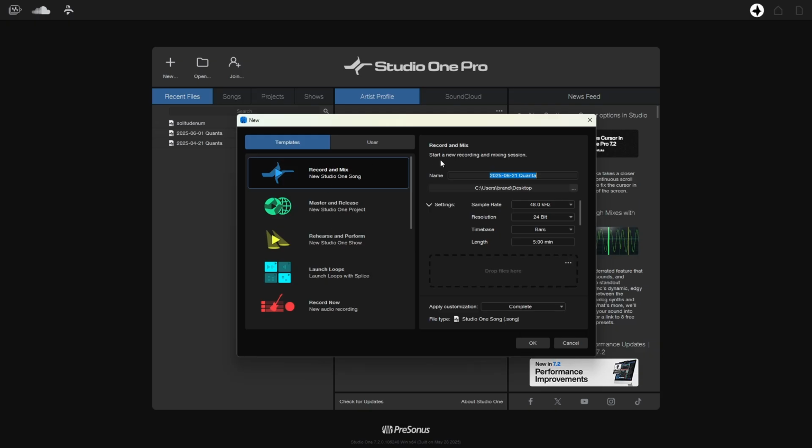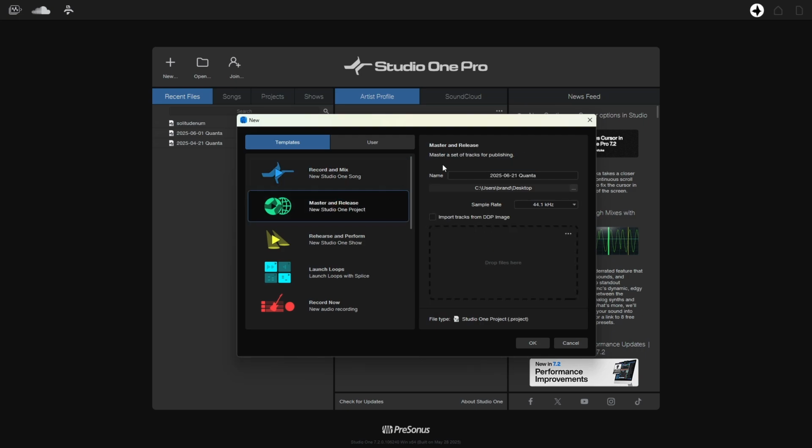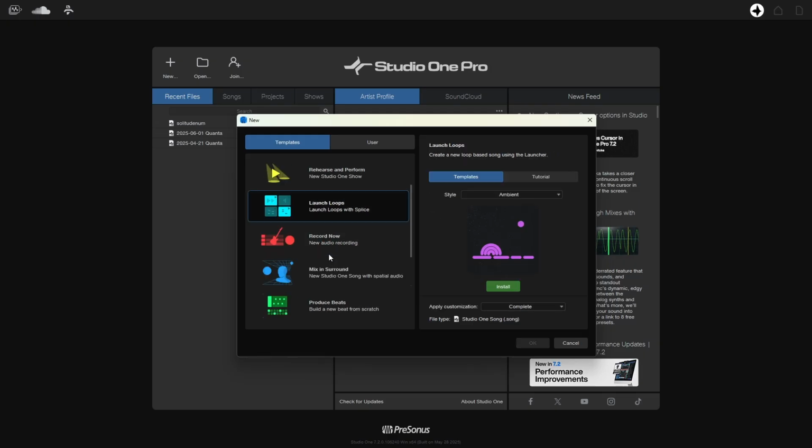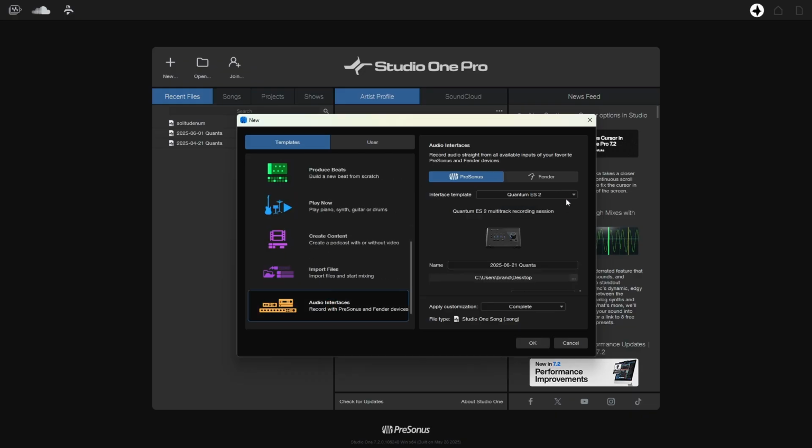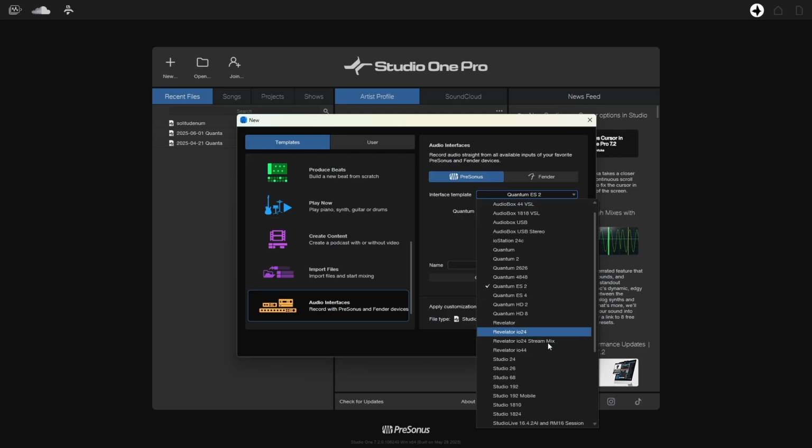When you have this selected, you're going to see a brief description here to the right. So if I select Master and Release, master a set of tracks for publishing, and that's again going to take you to the mastering page. Now, if you're using a Presonus audio interface, you can scroll down to the bottom and we have audio interfaces. And then here you can click and choose your particular model from the Presonus line, and that will set up your inputs and outputs for you.